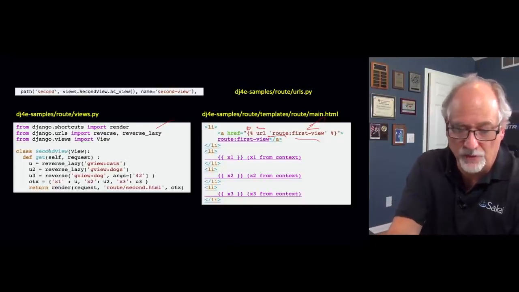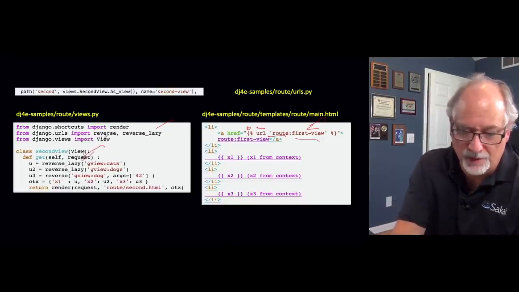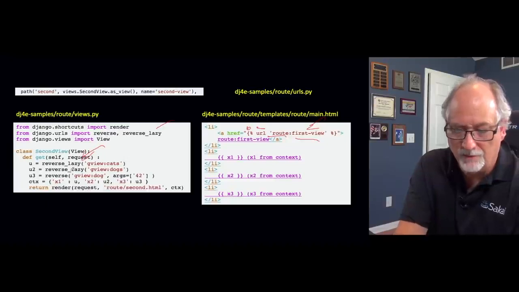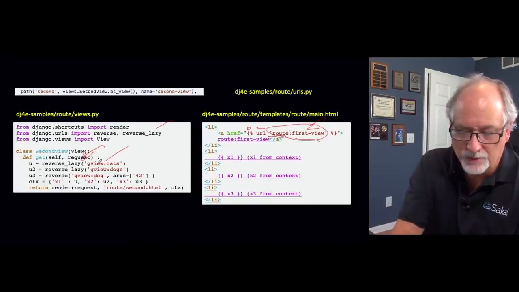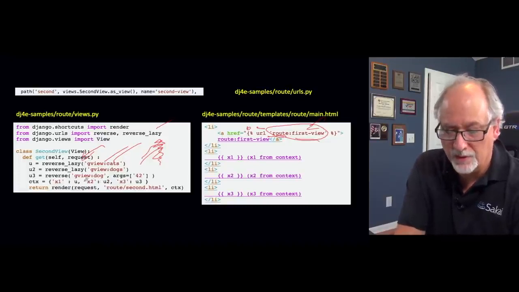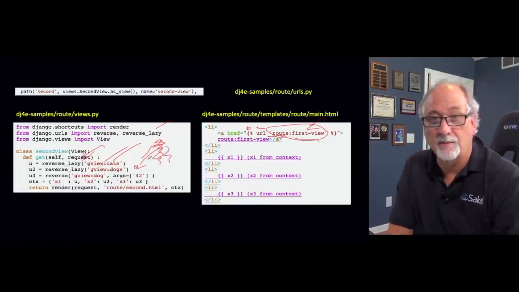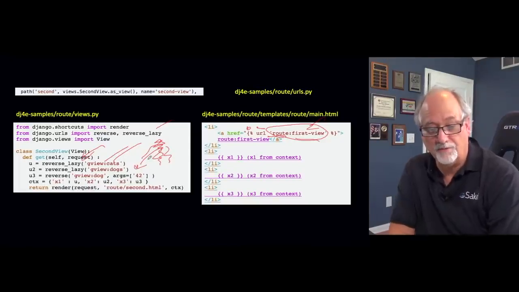And so in this view, there's nothing tricky about this view. It's just a class-based view. We have a get method. We pass in all the request stuff. But basically, we can call reverse lazy and pass it the exact same string, which is go into the GView application, work your way down until you find the cats, or go into the GView application, go in and find the one for dogs, or in this case, this is the dog detail, and it requires a number, and so this GView dog, go find that one, and then the second parameter is 42, so make me one for that.